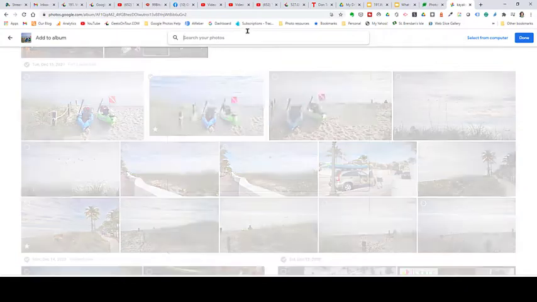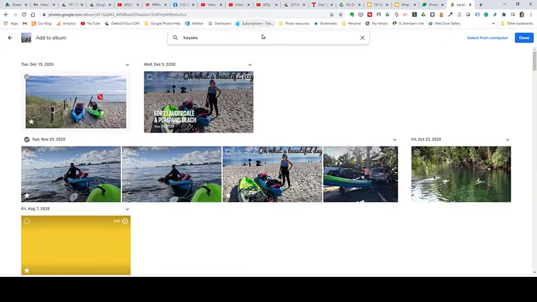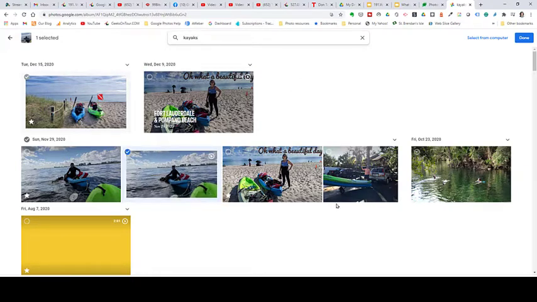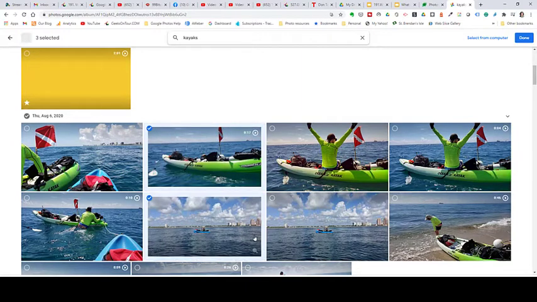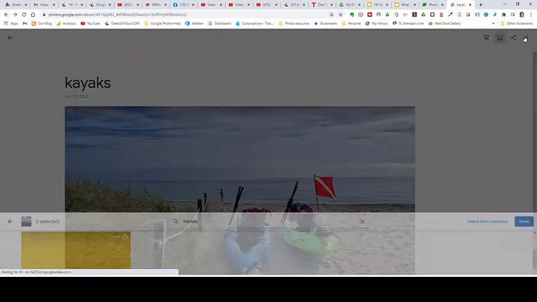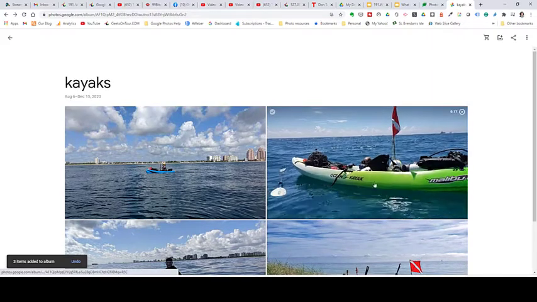Now, I only want photos of kayaks, so I can use the search to limit what I see, and then I can just click on the pictures that I want to add. And they can be videos as well. Once you've selected the pictures you want to add, you click Done. And now those pictures are in this album.